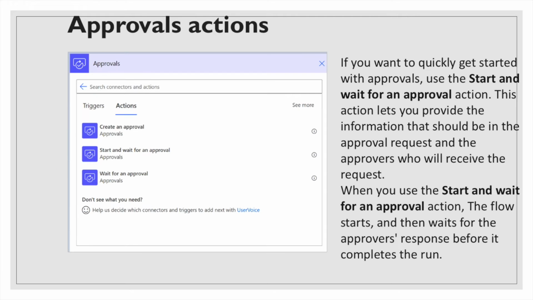Here I'm going to show you the actions available in Power Automate related to approvals. If you type approvals in the actions, you can see: Create an approval, Start and wait for an approval, Wait for an approval. If you want to quickly get started with approvals, use the Start and wait for an approval action. This action lets you provide the information that should be in the approval request and the approvers who will receive the request. When you use Start and wait for an approval, the flow starts and then waits for the approver's response before it completes the run.